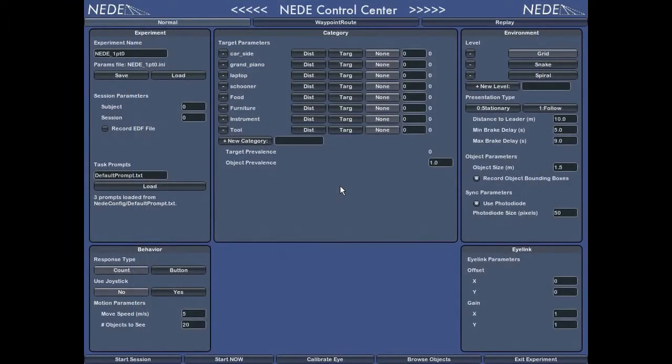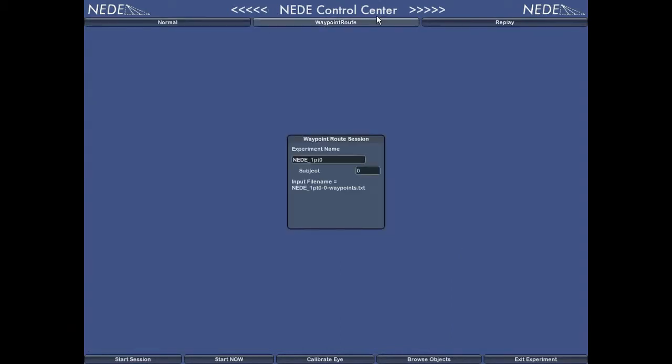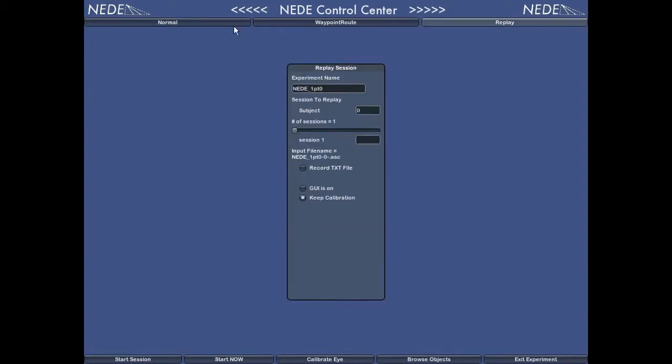Once you've downloaded NEDE, start the exe file and click Play to bring up the Control Center. The Control Center consists of three sections: the top line tabs, the main panel settings, and the bottom line action buttons. Use the top line tabs to specify whether you'd like to run a normal experiment, traverse a subject-specific set of waypoints, or replay a previous session. Clicking each tab will reveal a different group of settings in the main panel. For this tutorial, we'll focus on just the normal experiment tab.